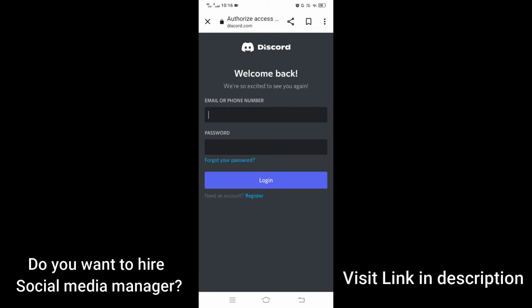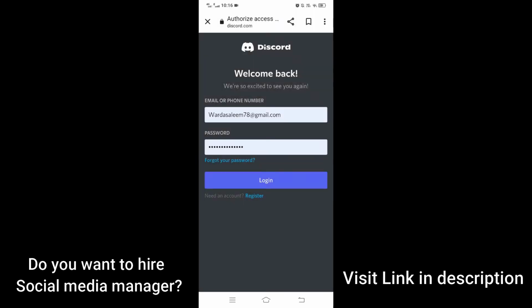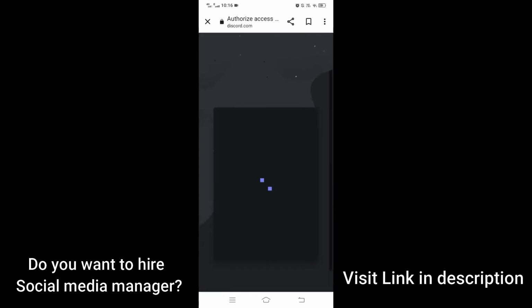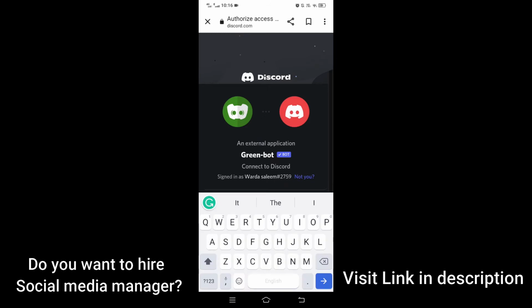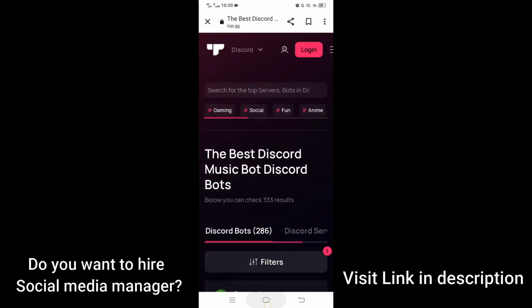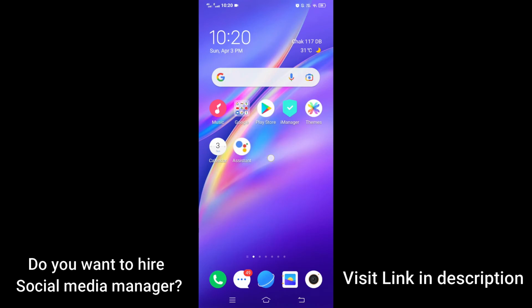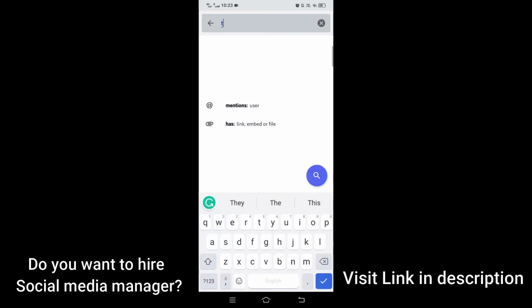Now log into your Discord account. Select any server. Now open your Discord app. Dankland bot has been added.